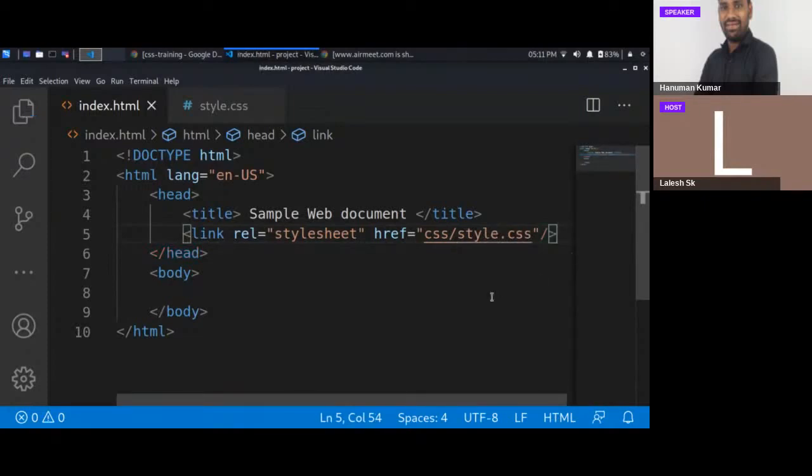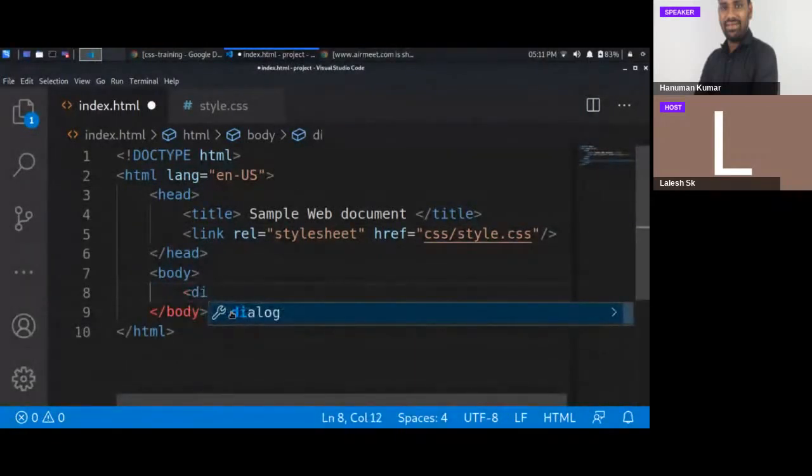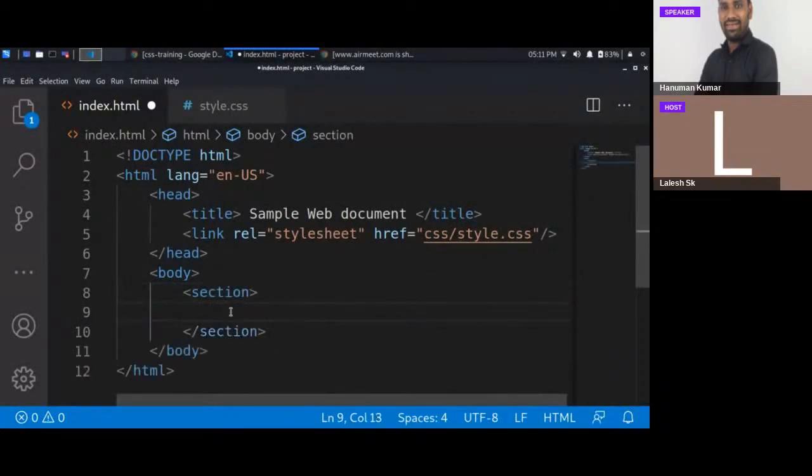Awesome. Now it's time to design the layouts responsively. So here I'm going to design layouts. The first one is I'm going to use the semantic elements, that is section. So I would like to provide the class like parent here. Class equals to parent. Great.